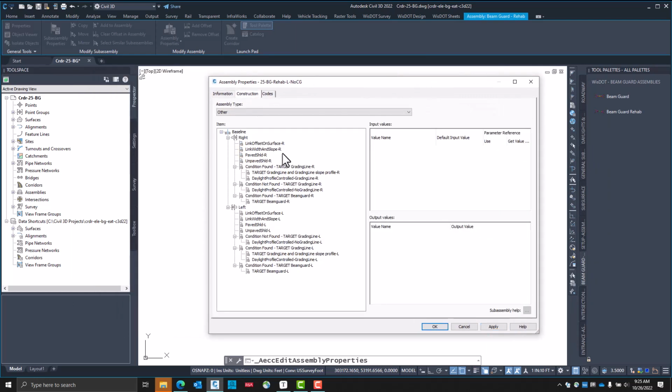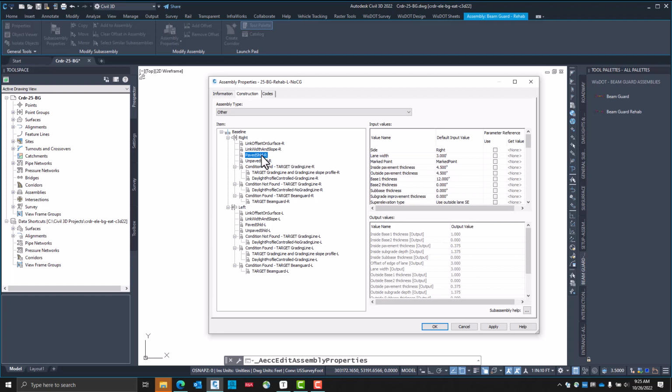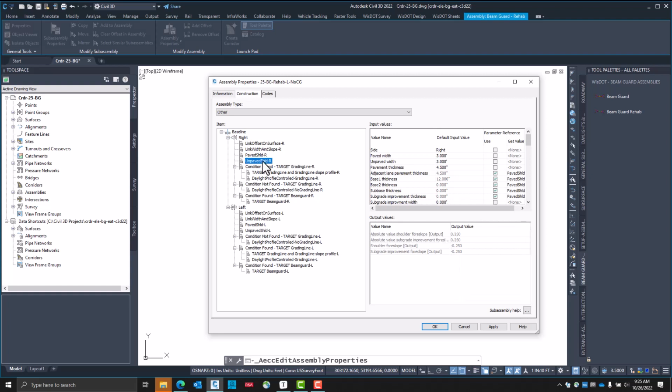So, link on offset onto surface. This is going to go out some width, the lane width or wherever we're going to start our work, and hit our existing surface. Then we've got a little link to get out from there. It's just one that we need. We've got a paved shoulder and an unpaved shoulder. So the paved shoulder we're building with a lane and the unpaved shoulder we're building with a shoulder.